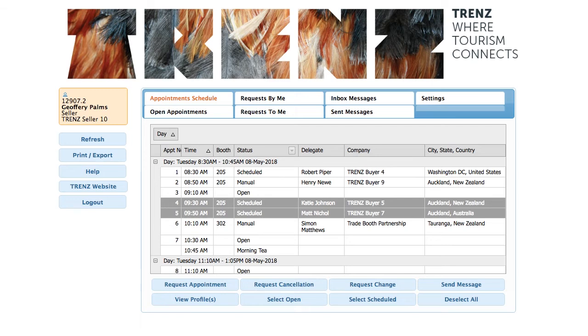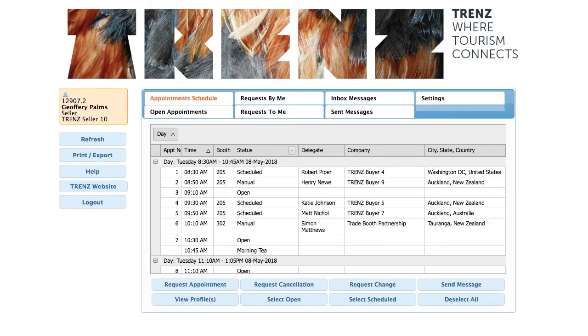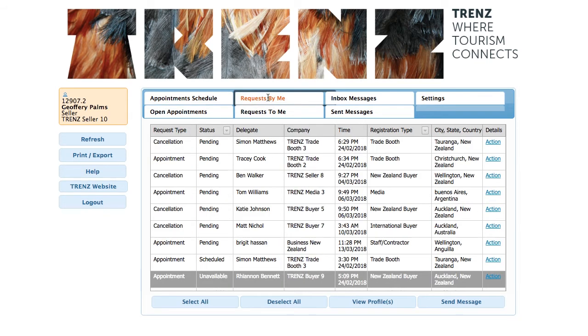Now we want to review the requests that you've already made and check their status, including appointment requests, cancellation requests, and change requests. Click on the Requests by Me tab. All of your pending requests will appear at the top of the list. Once that request has either been accepted or declined, it will move to the bottom of the list and be marked as either scheduled or granted, depending on the type of request sent. Granted will show for an appointment where there is a change or cancellation.